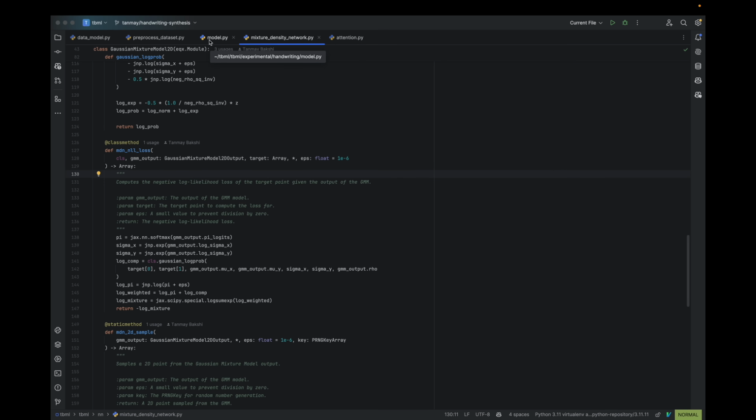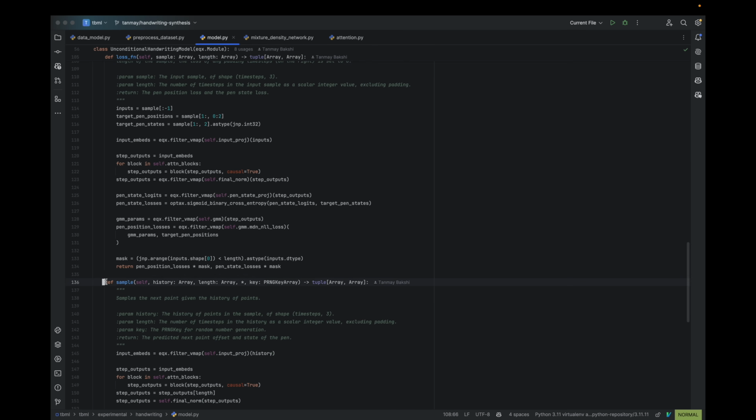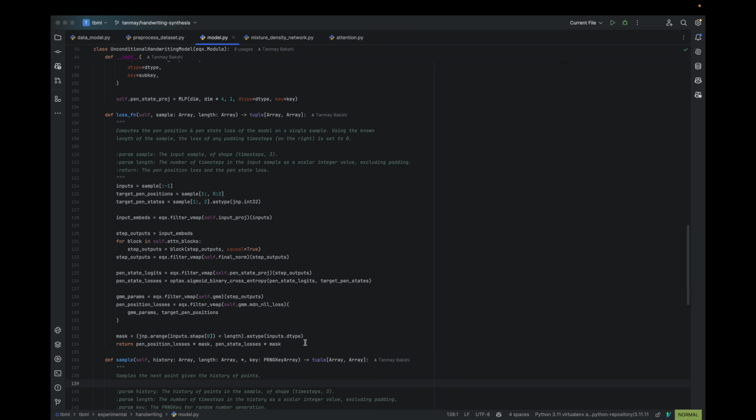So then, going back to our model, we have another wrapper inside this EQX module, this loss function here. And we also have a sampling function here that allows us to actually sample data. The loss function is pretty simple. It's basically a forward function if you think about it.